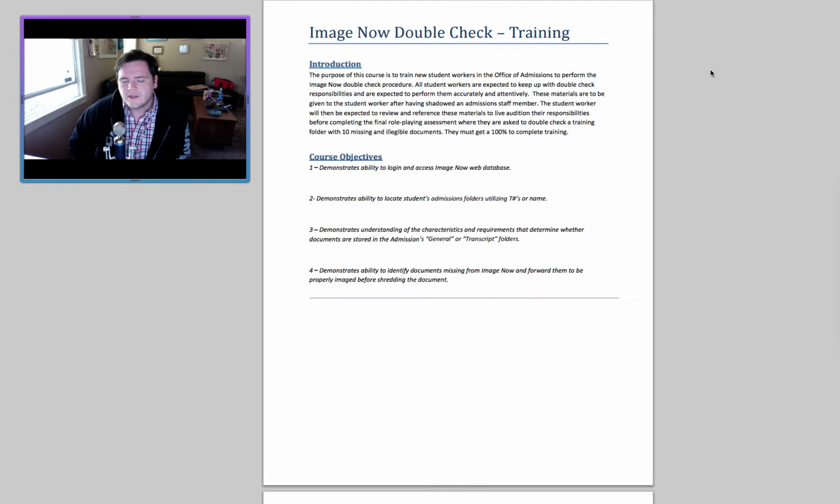But this would be given to the student after they've already shadowed an employee so they are familiar with the environment, and then this could be used as a resource to help them study before they're expected to audition the role, as well as role play a scenario where they have to check a folder that's already been preloaded with 10 missing documents, and they have to find all 10 documents.